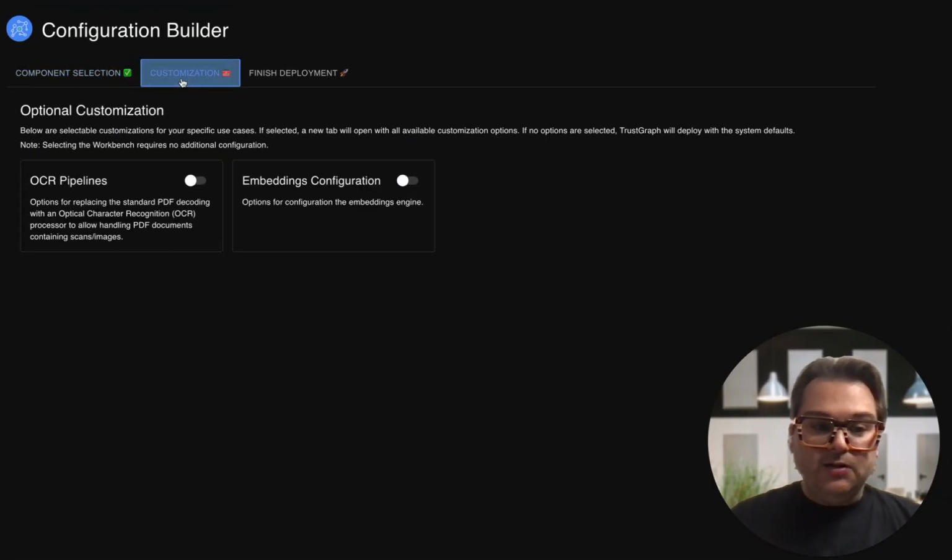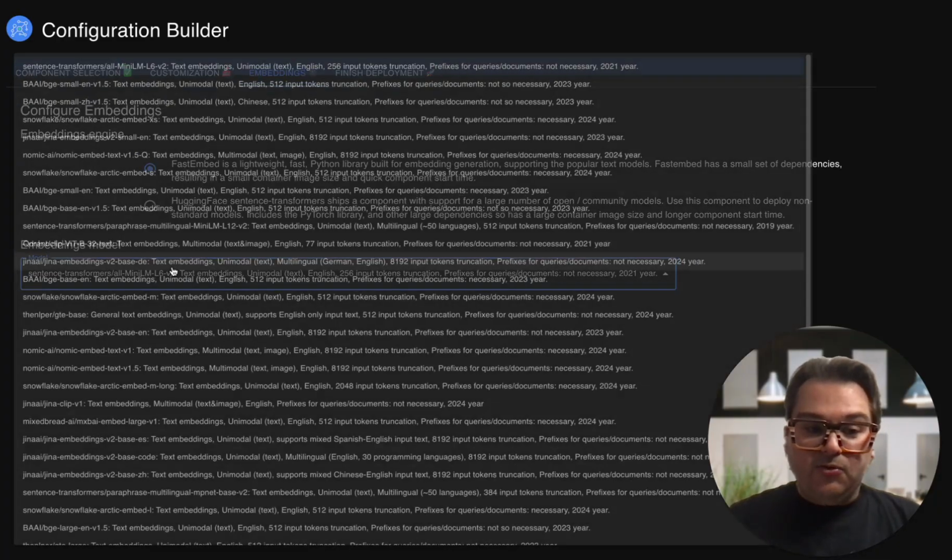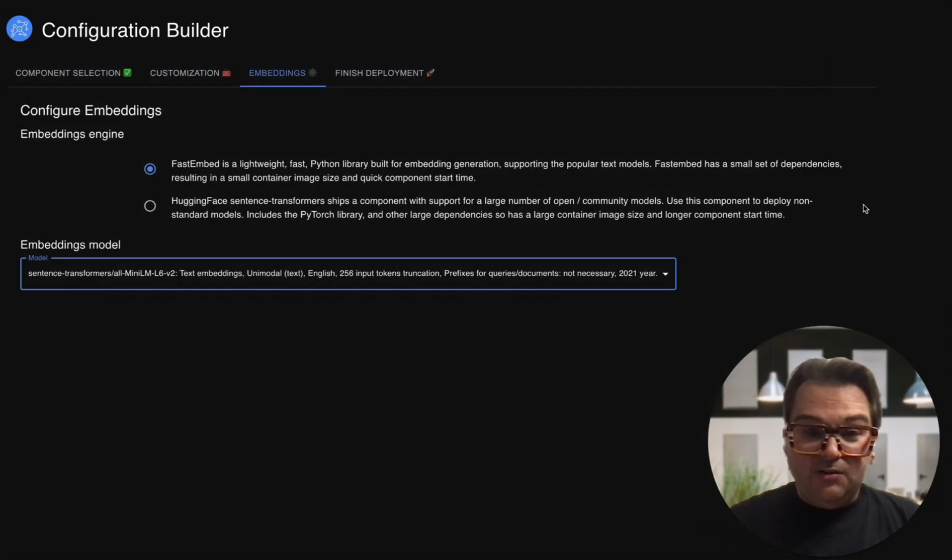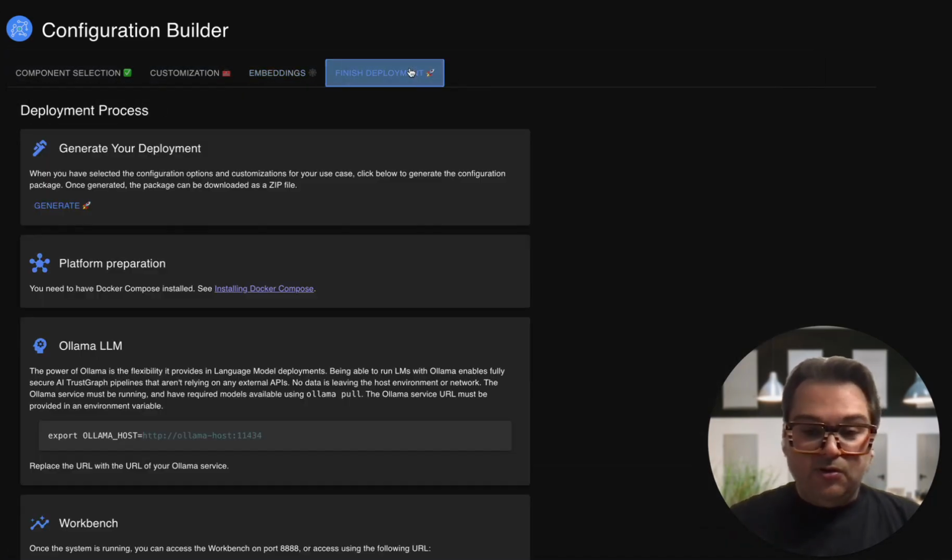The big changes, though, you might notice is if we come here. Remember, there were a lot of options here before. Now, not so many. Now we just have the options for if you would like to add OCR pipelines to the system, or if you would like to change the way we're doing the embeddings models. Because again, we find FastEmbed and some of the smaller models do quite well for embeddings. But if you have something else in particular you'd like to use, just toggle this on, and as you'll see, we have a wealth of options available for embeddings models. And of course, we finish our deployments as usual.